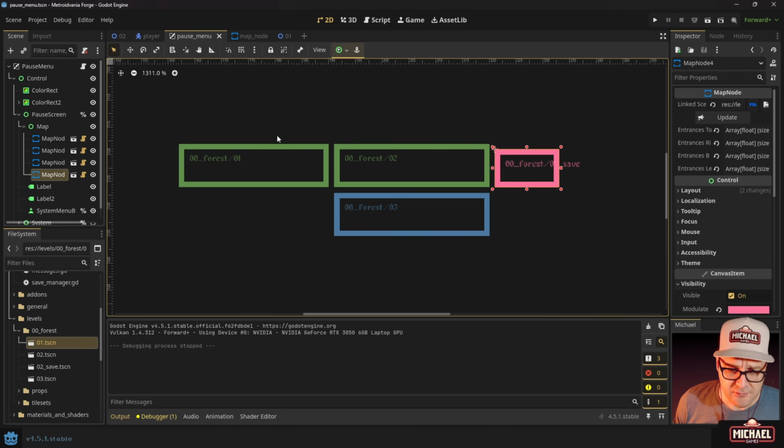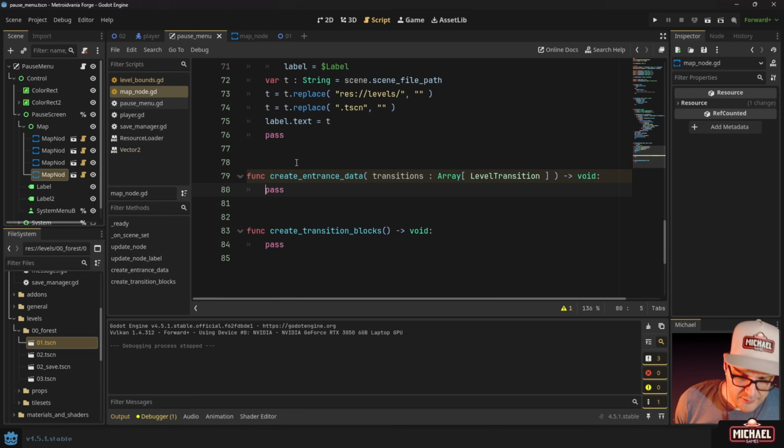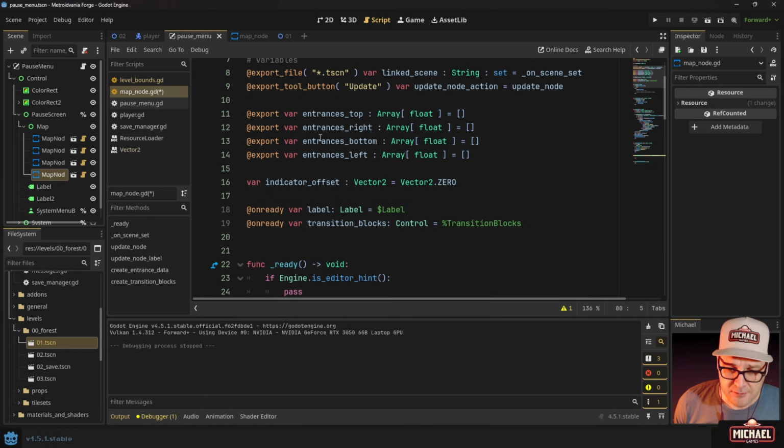The next thing, I guess, is let's start working on these entrances. In order to work on those entrances and the transition areas, we need to first address this create entrance data function. This is the biggest function of this one, not for complexity, just for lines of code. Essentially, we just need to loop over each level transition, get some data, and store it appropriately. We've got our entrance data already segmented out by top, right, bottom, and left.